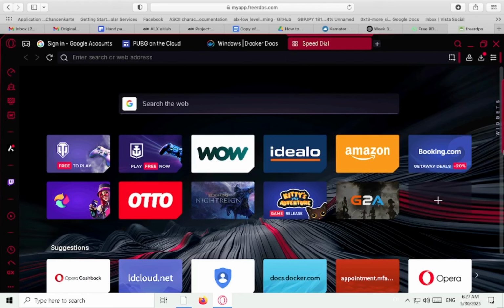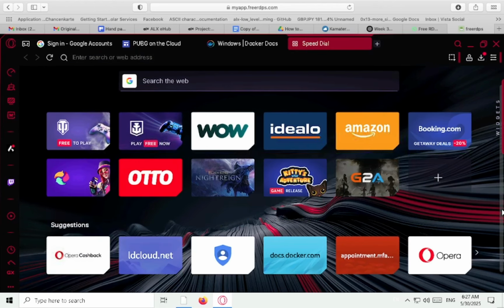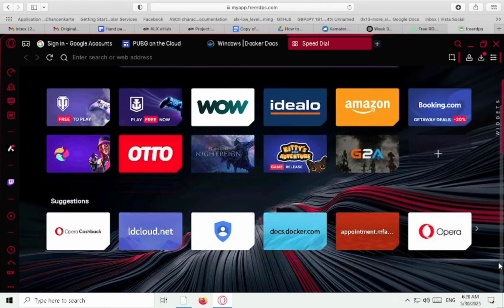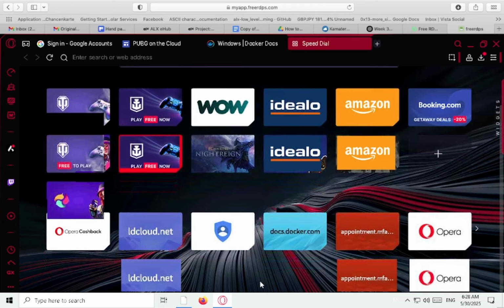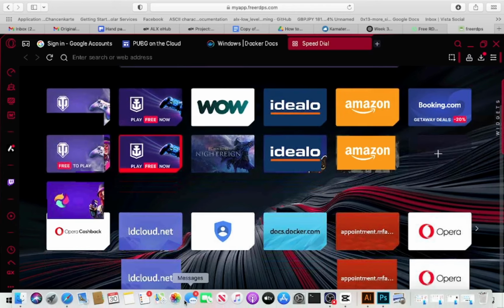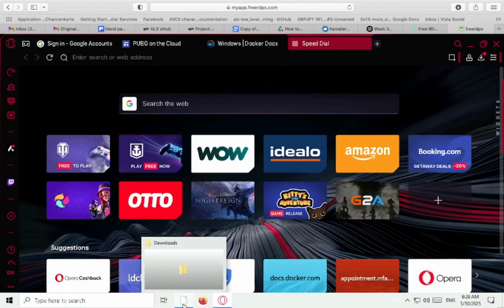Today, we're exploring an amazing website that gives you free RDP access for life. That's right, no logins, no subscriptions, no payments. Just instant, secure, and reliable remote desktop access, ready to go in minutes.